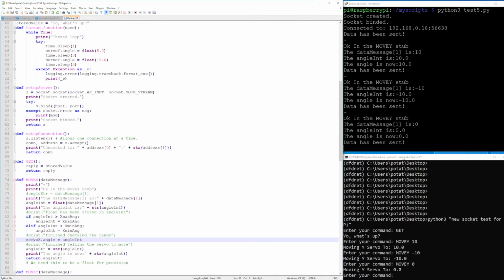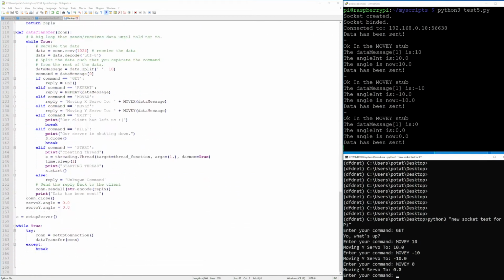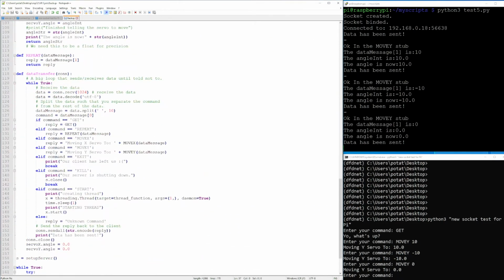So it works, right? And the way that we fire that off is with the data transfer. If we get, where is it? There, start. If we send start with no further number after that, creating thread gets printed. There's our X. It's just something to hold the thread in, right? Threading, thread function gets called, and then we start it right there.